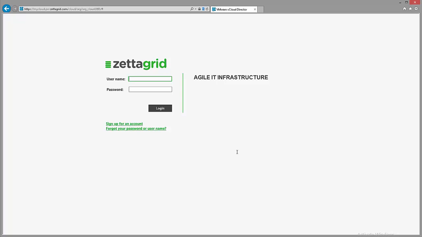So what I want to do in this video is go through how ioSTOR is presented through to our cloud data centers. Initially, I'm going to log into a Zettagrid cloud that is on one of our older profiles, a standard profile. So let me log in and we'll take a look at what you've traditionally seen.